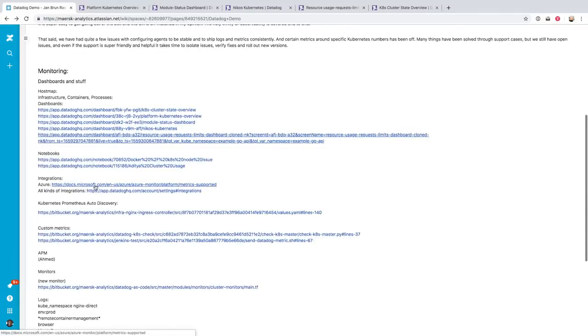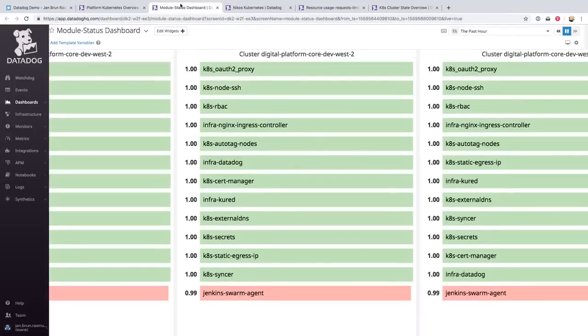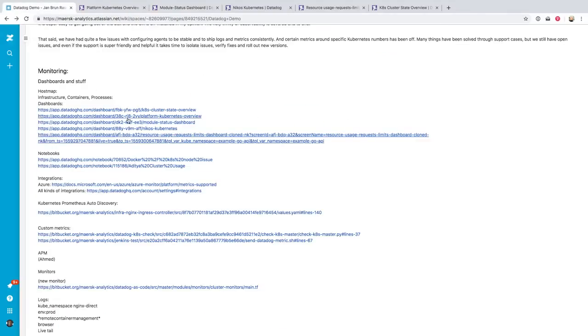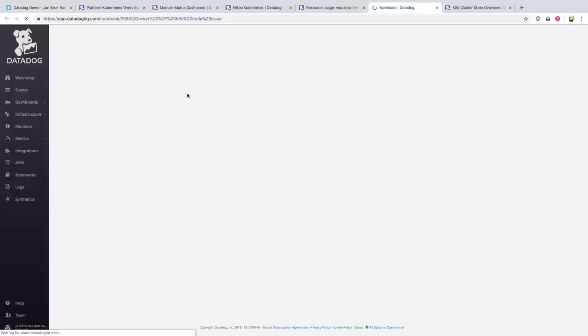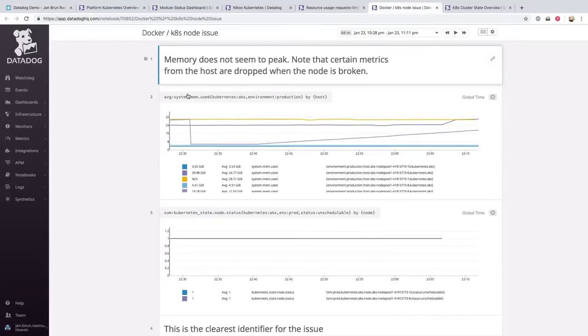I want to show a few more things that we find quite useful, because a lot of these are just dashboards showing things, and that's very good. But one thing we find to be quite nice as well is the fact that you can actually create notebooks, which is quite good for collaboration.